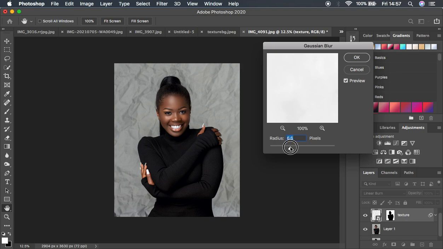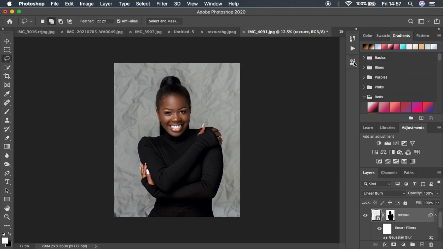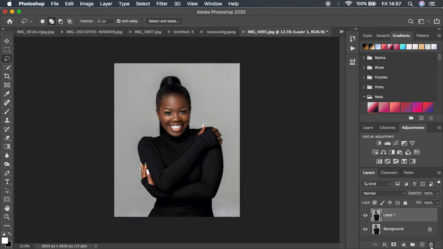So I'm just going to go with around 7 and hit OK. And this is the image initially, before and after. This is the very first technique on how to add that nice and beautiful texture to your images. So I'm just going to show you guys the second method. I'm just going to delete this.